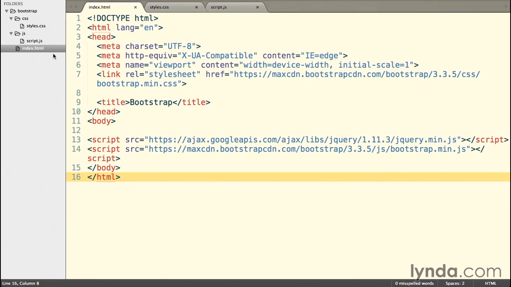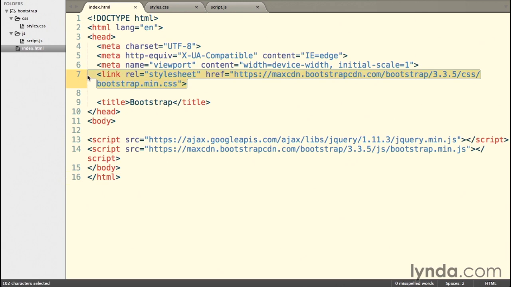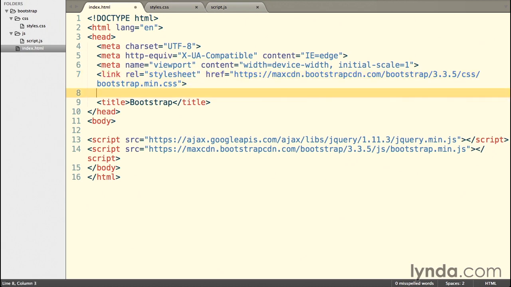And I need to reference these from my index.html. Now, if you want to add a style sheet to Bootstrap, you want to make sure that you do it after the Bootstrap default styles. That way, your styles can override any of Bootstrap's functionality. So I'm going to use a link tag right here, and I'm going to reference the CSS folder and the styles.css file.